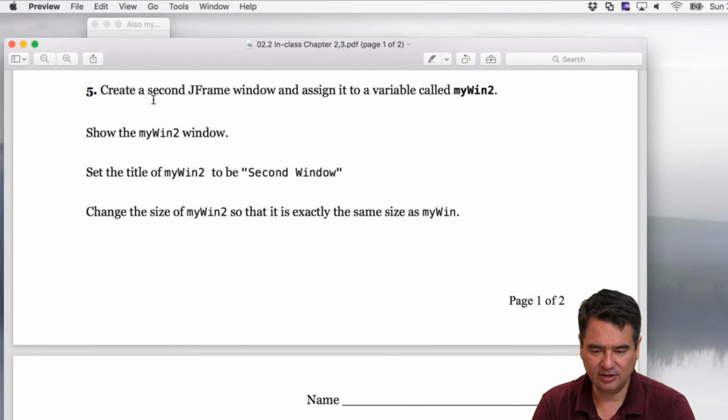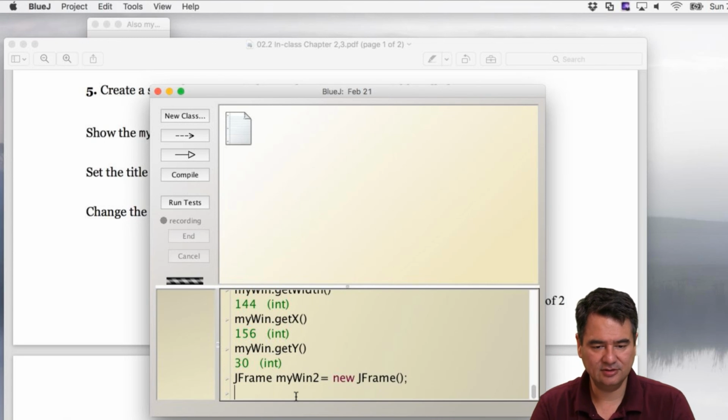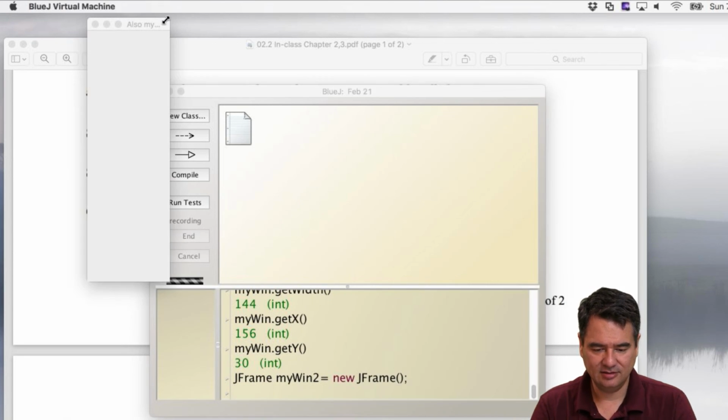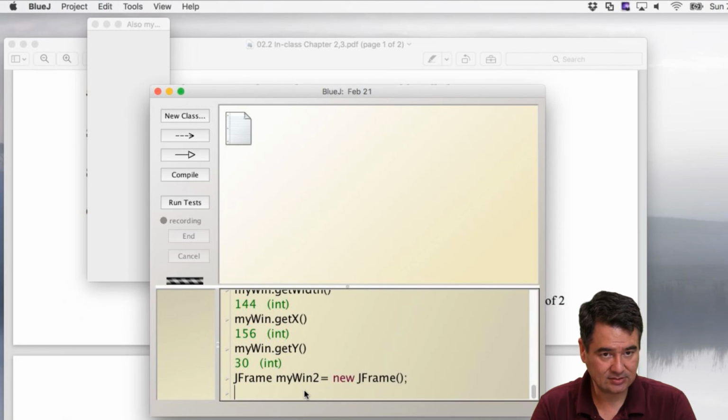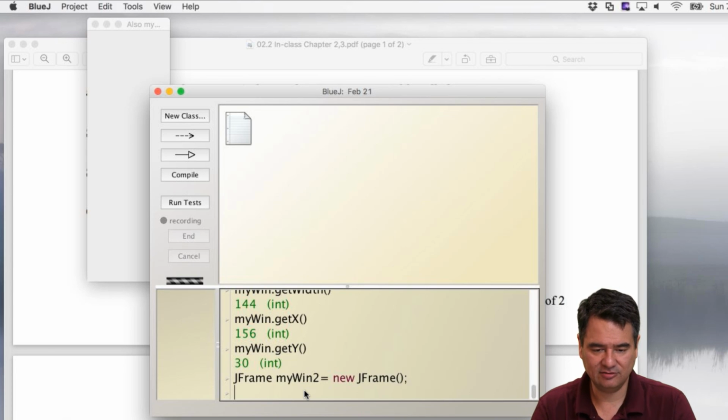Create a second window and assign it to the variable mywin2. All right, so we go JFrame mywin2 equals new JFrame. So now I have two windows. One's here. The other one is, well, it's up in the corner. It's invisible and it's really small, but it's there.